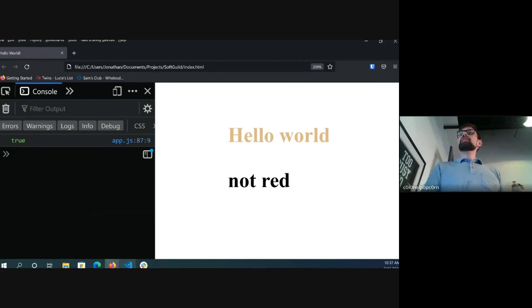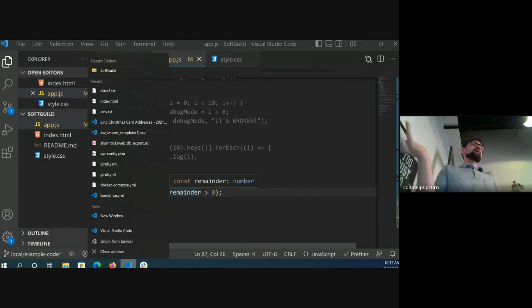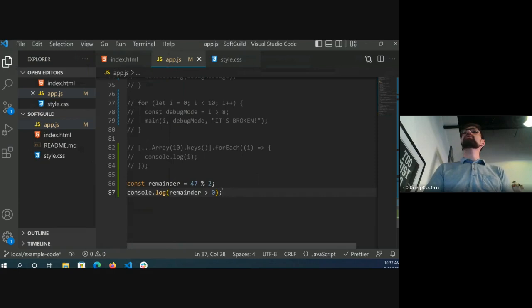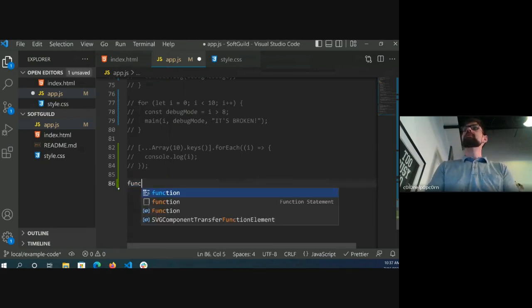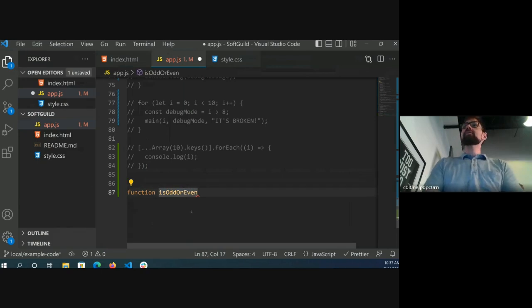But we don't want to calculate it like I did here. We don't want to have to write down each time what the numbers we're going to check to see if they're odd or even are. So that's where functions come in very useful. I'm going to create a function called is odd or even. We're not even going to name it that. We're going to say this is an is even function. And we're going to pass in a number to check.